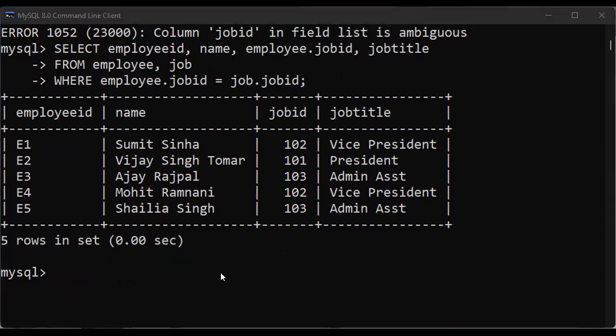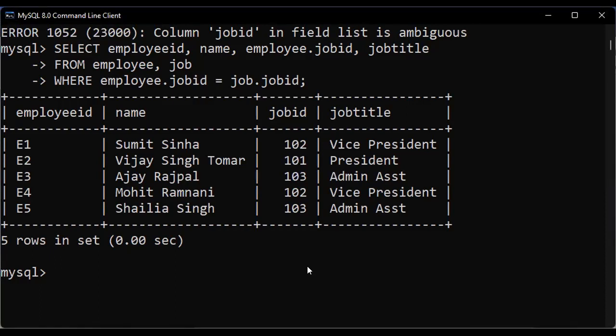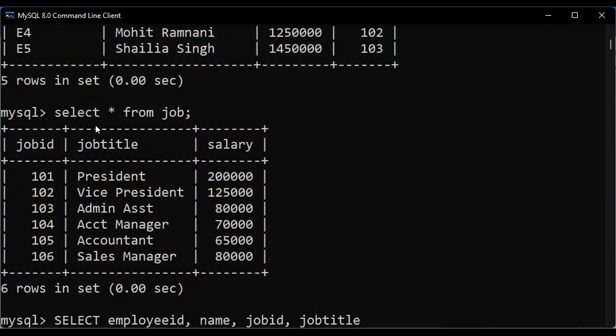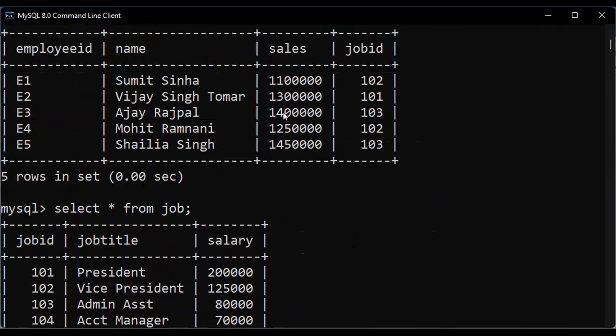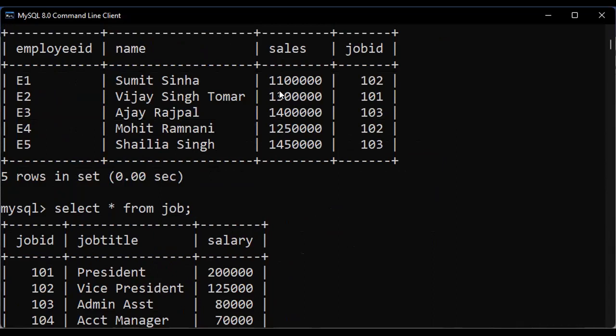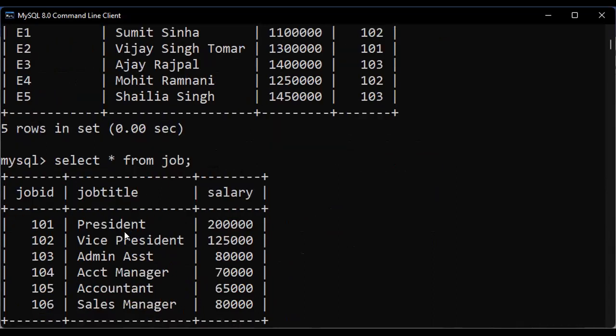For example, I want to display the name of the employees, their sales, and corresponding job titles. Imagine you are the boss and you want to know about each person, how much sales he completed. For this, I have a table where salary is there, and sales is there. What I need now is name, sales, and titles also. Name and sales are available in this one. Where is the title available? The title is available in this place.